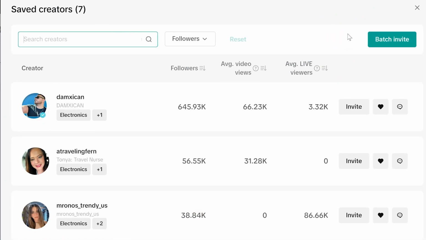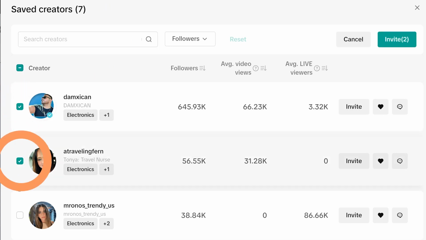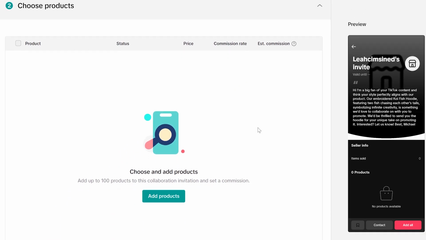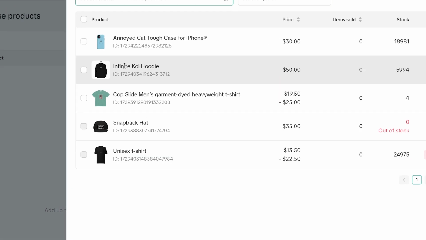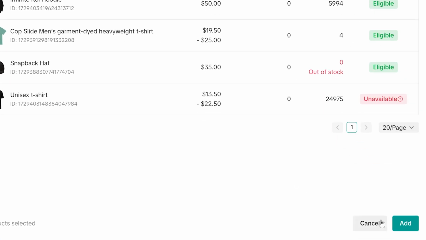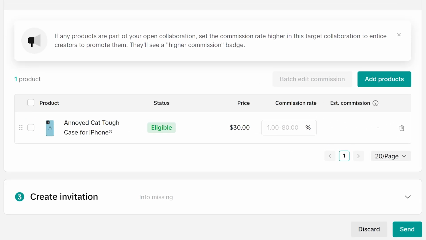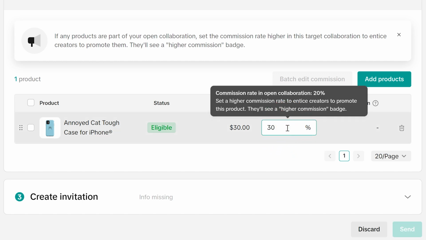The Batch Invite button will let you send invitations to multiple creators. You can select them all with the toggle at the top of the list. Once they're selected, click on Invite. In this step, choose the product you wish for the creator to promote. You'll be able to customize the commission rate for these specific creators as well. I'll set a slightly higher rate as this will entice them to accept the invitation.